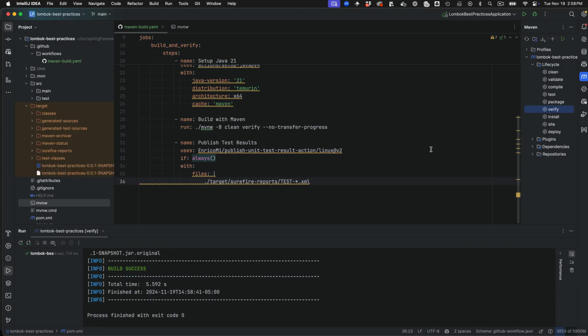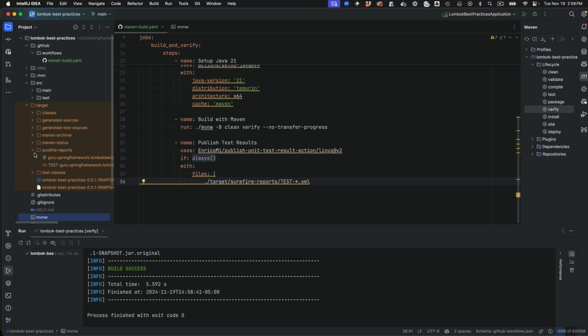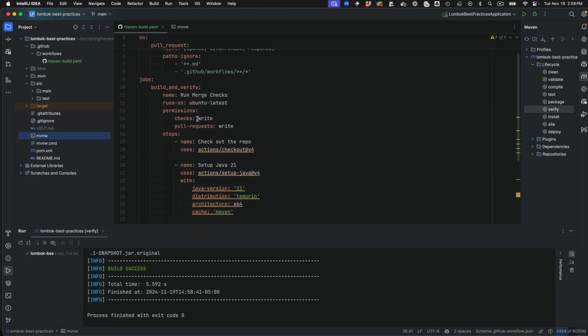It's a small project, so it does run pretty quickly. You can see here the target Surefire reports. I now have a Surefire directory, so it's going to look for XML files in that directory. At this point, we should be all set to go.